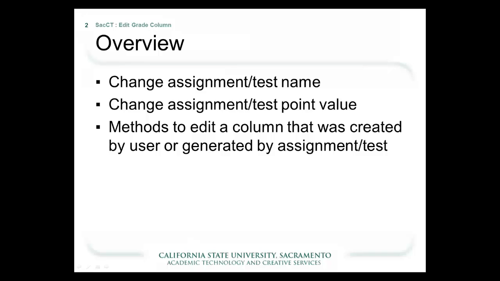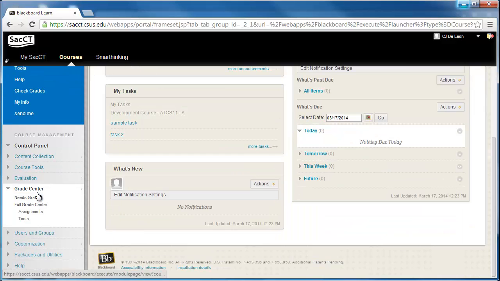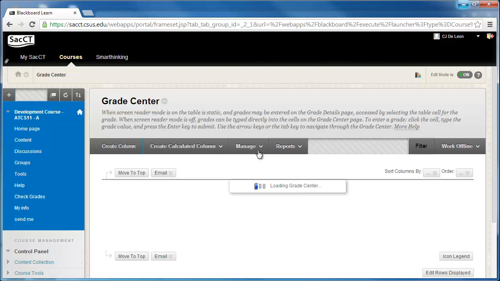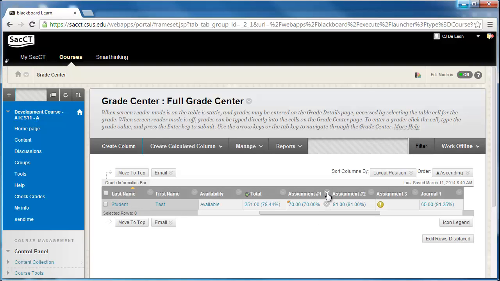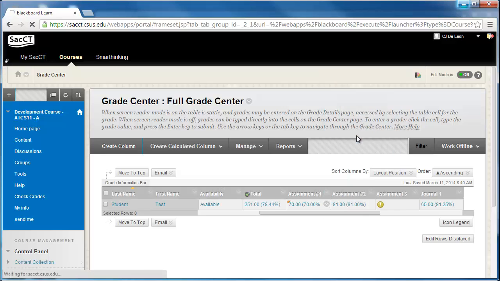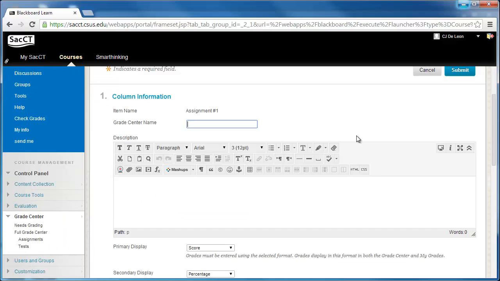and point value. Grade Center columns that were generated through the creation of an assignment or test are edited differently than a column you manually create in the Grade Center. To edit the name or point value of an assignment, it will be best to make these changes by going to the assignment itself. If you go to the Grade Center, you will only be able to change the points and the name you would like to call it in the Grade Center. You will not be able to change the name of the assignment, as I will show you here.